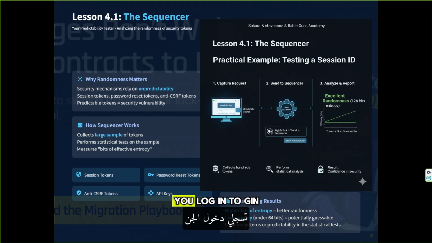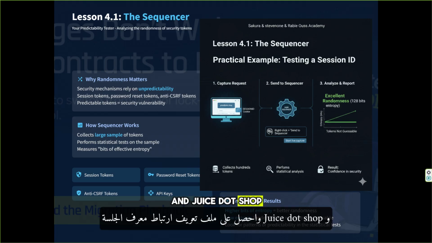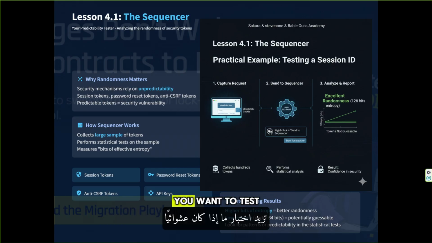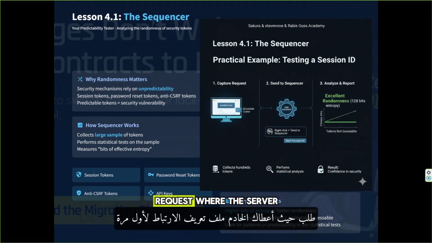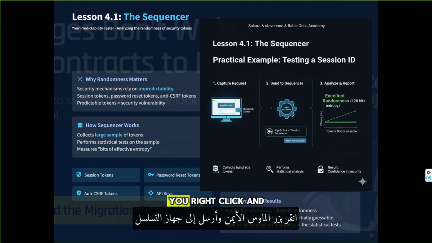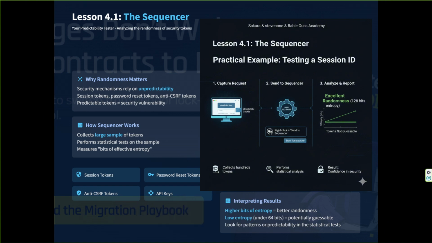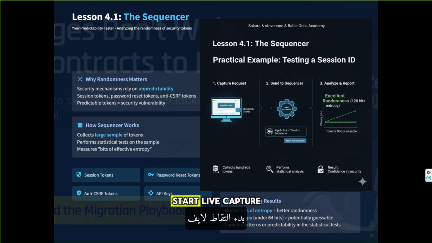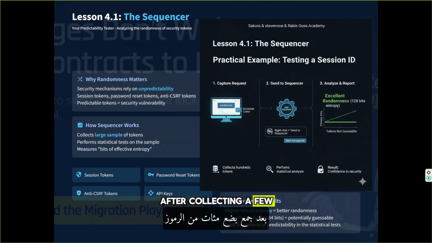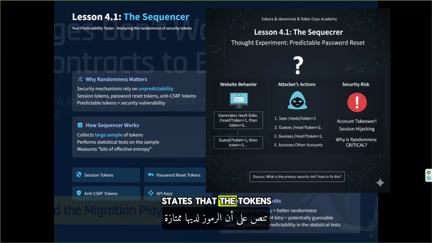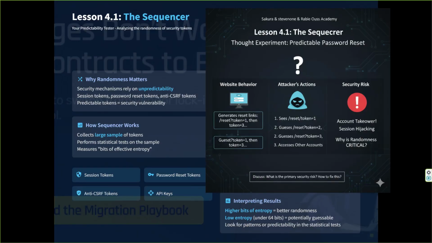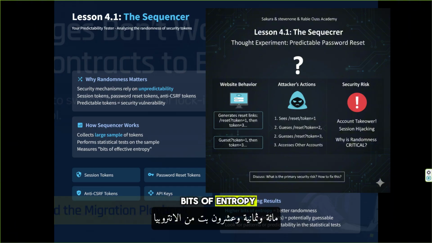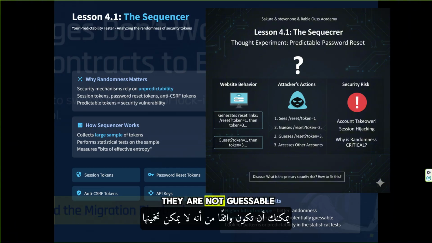Practical example. You log in to ginandjuice.shop and receive a session ID cookie. You want to test if it's random. In your proxy history, you find the login request where the server first gave you the cookie. You right-click and send to Sequencer. In the Sequencer tab, you tell it to capture the session ID cookie and click Start Live Capture. After collecting a few hundred tokens, you pause and click Analyze Now. The report states that the tokens have an excellent quality of randomness with approximately 128 bits of entropy. You can be confident they are not guessable.